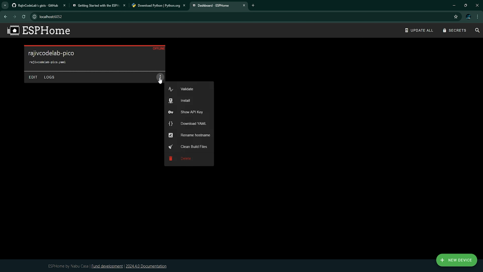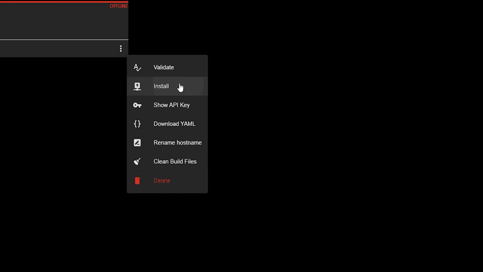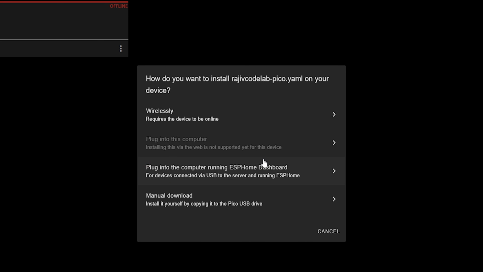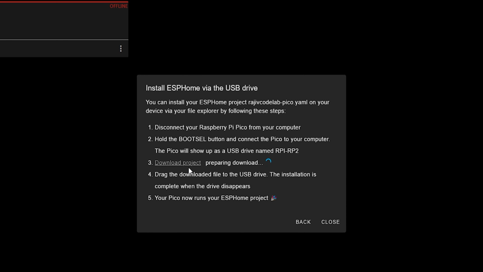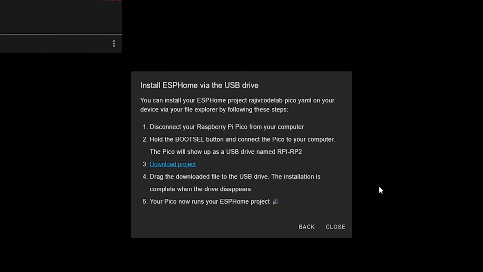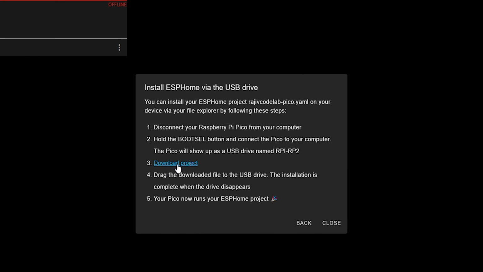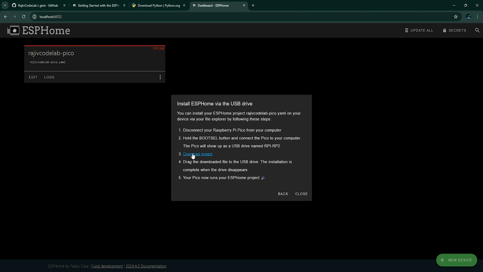You can see it's showing offline because obviously we have not connected our device. So the first step is to click on install, and here we need to do a manual download. Okay, so click on manual. Now it will get the UF2 file ready for us. So just wait for some time, maybe 30 or 40 seconds, and it will be ready. Okay, you can see guys, the download project option is here. So now let's download this, and we have downloaded.